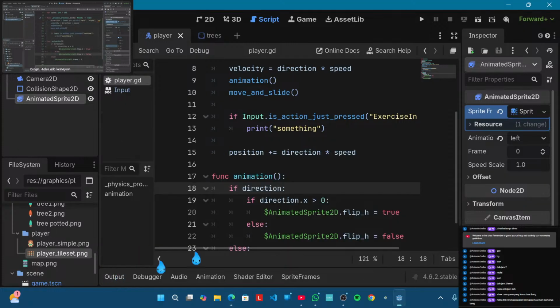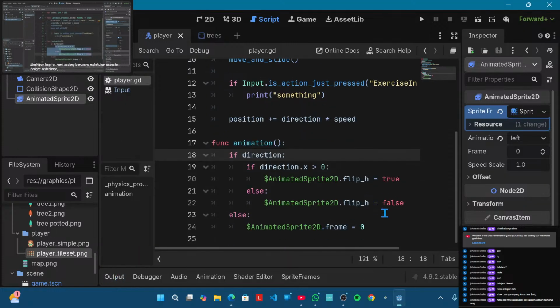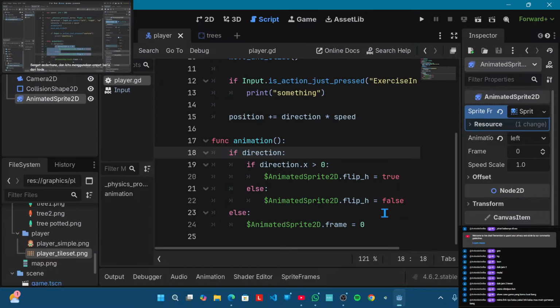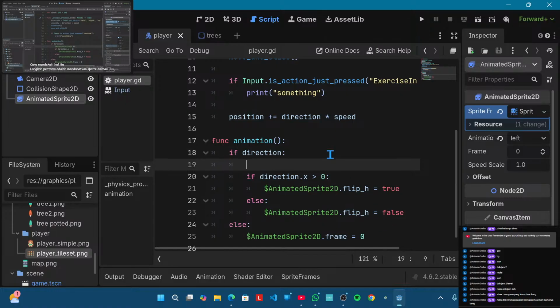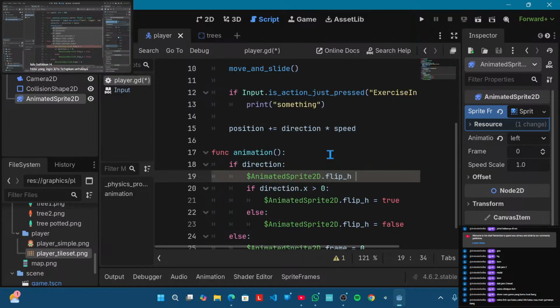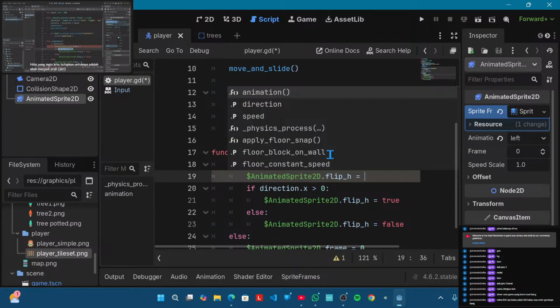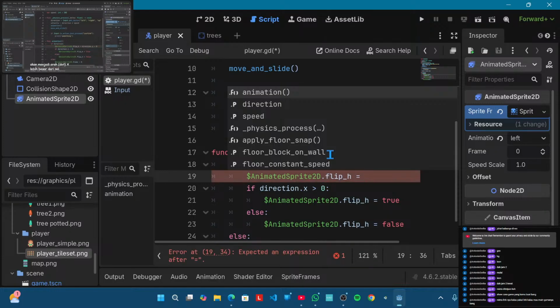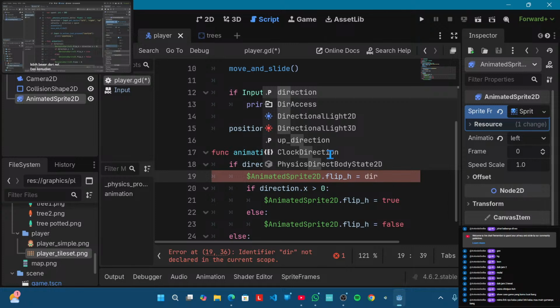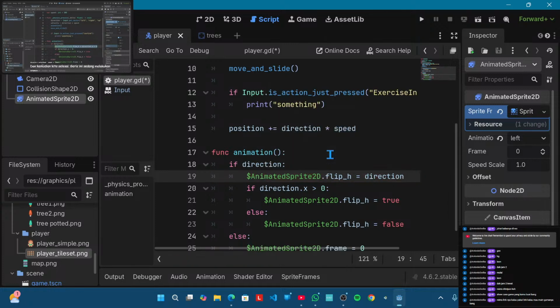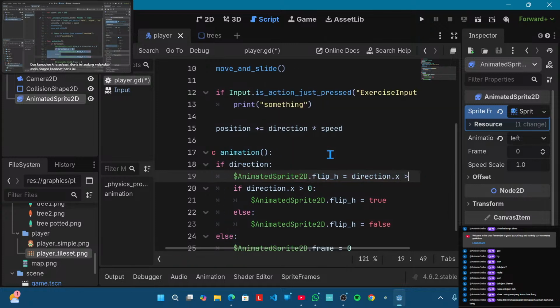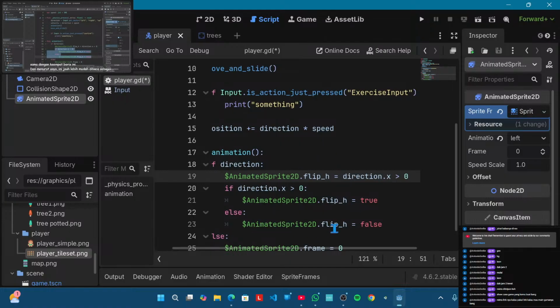Definitely progress. Although we are trying to do something very simple and we are using 4 lines of code for it. This could be more elegant. The way to approach that is to first get the animated sprite 2D and then flip H. The value we want to assign to it is going to be direction.x being greater than 0. And then we are done. This line is doing the same thing as these 4 lines. And I think it's much easier to read as well.